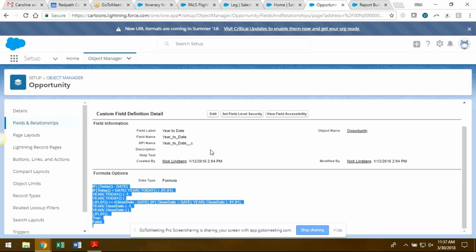I credited Steve Mo earlier. This is a Steve Mo formula that I found on the Trailblazer community and copied over for this use case. I'll post this in the comments after I get done presenting. Basically, I just copied and pasted this into the opportunity object, and it references the close date. So there's really no work that needs to be done here to get this year-to-date formula.